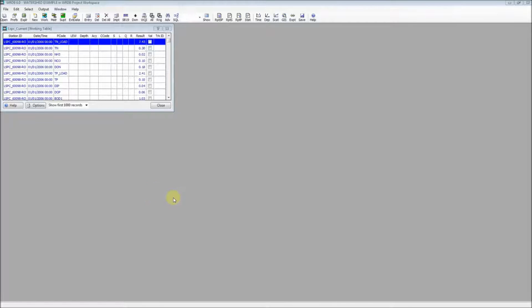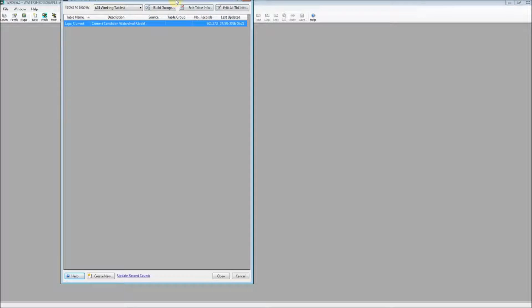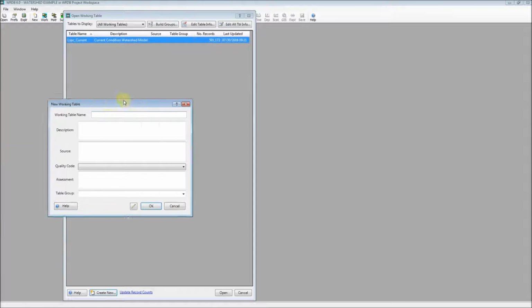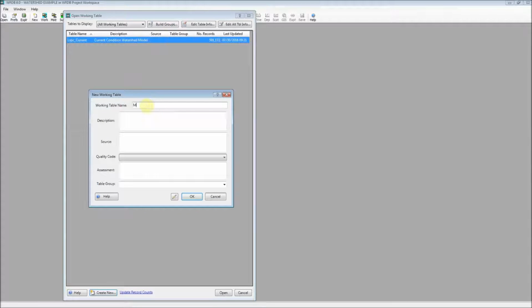All right, we'll switch back to our WRDB project, the watershed example. This is where we left it off. To get ready to import the LSPC air files, we're going to close this working table, and we're only doing this to make sure we don't accidentally pull it into the wrong table. And then we're going to click on Working Table, and then we're going to say Create New. And in our case here, we're just going to call this table Metadata.